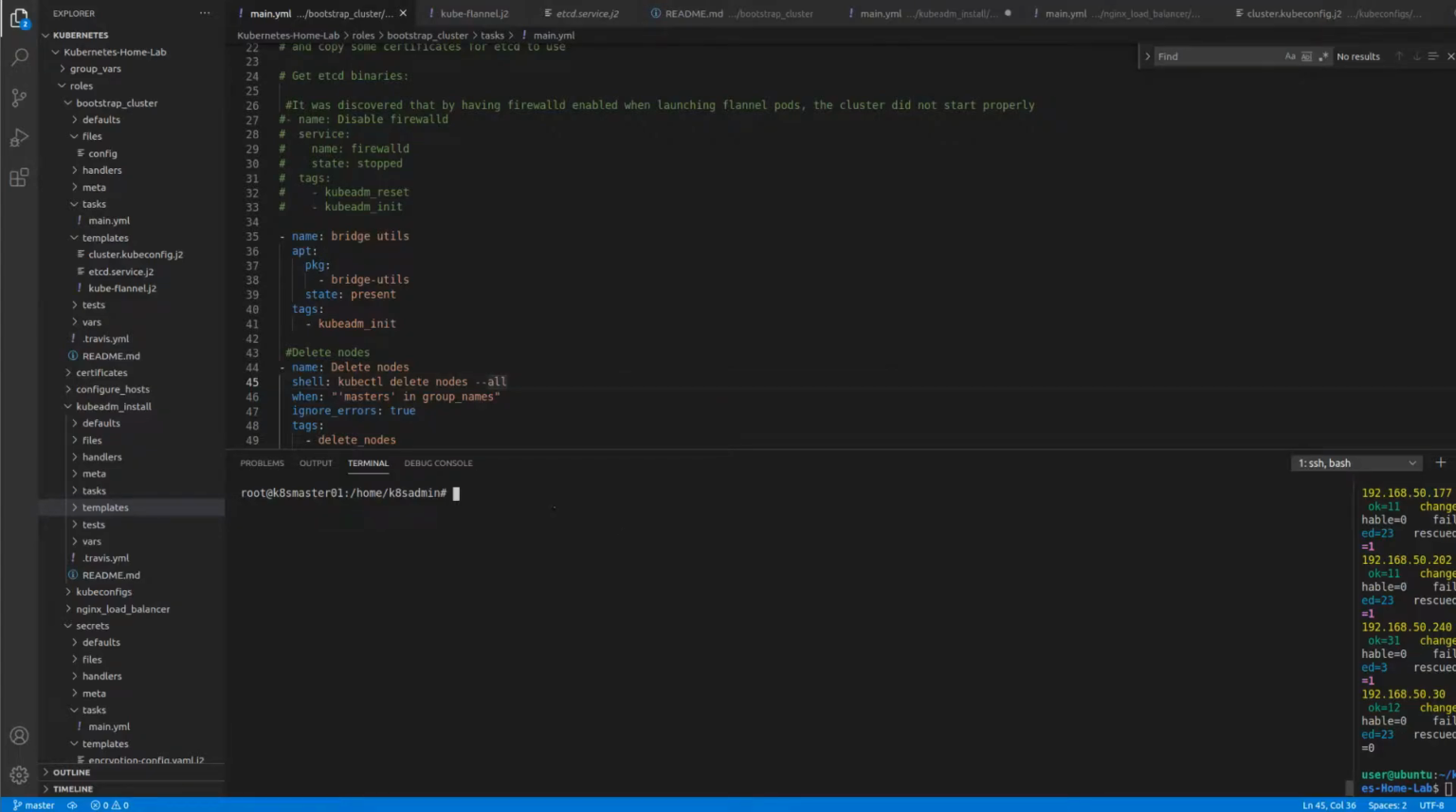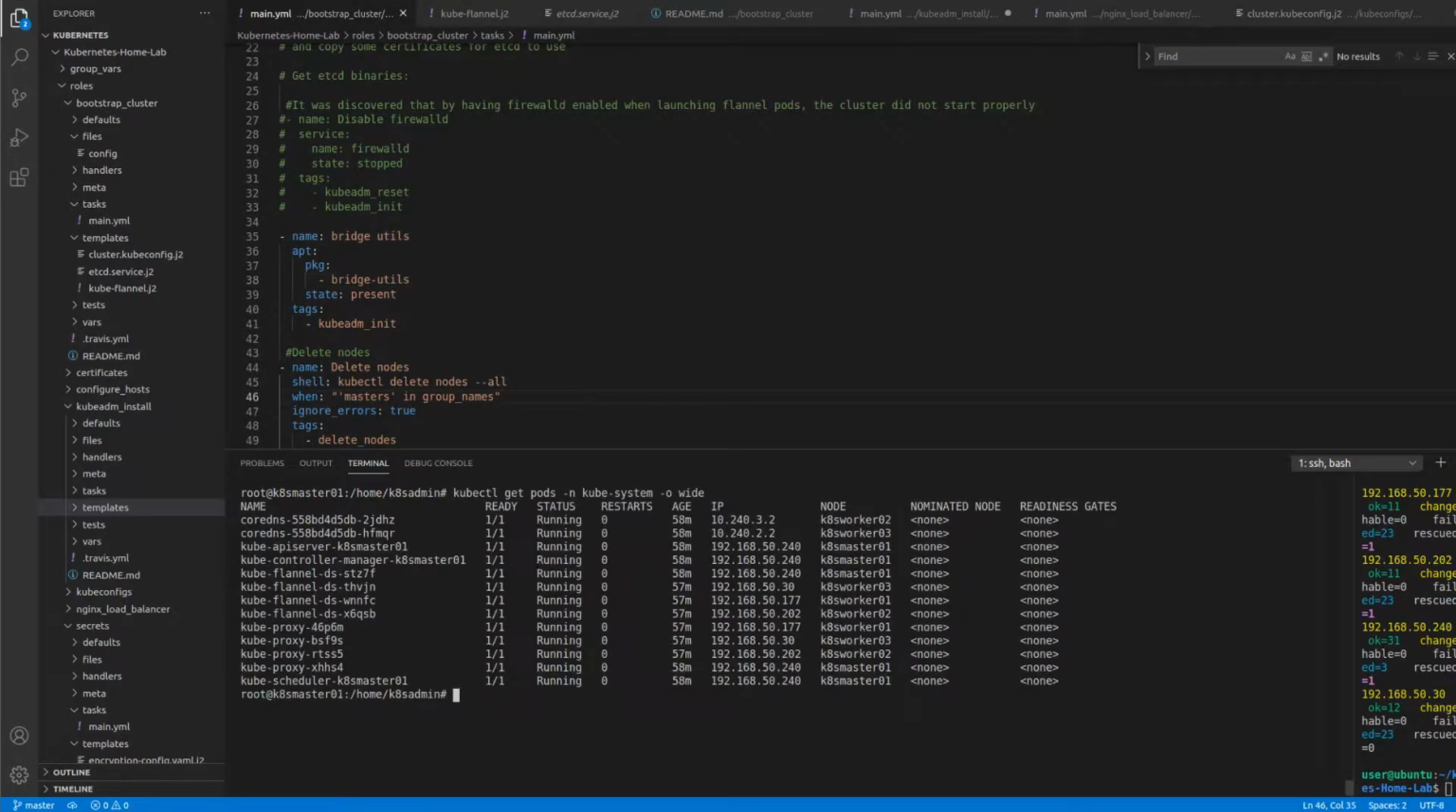So finally got around to actually bootstrapping the cluster. If I do a kubectl get pods namespace kube system, you can see here my cluster is up and running on all 4 nodes in the cluster, the 3 workers and the master. If I do a kubectl get nodes, you can see my workers are ready.